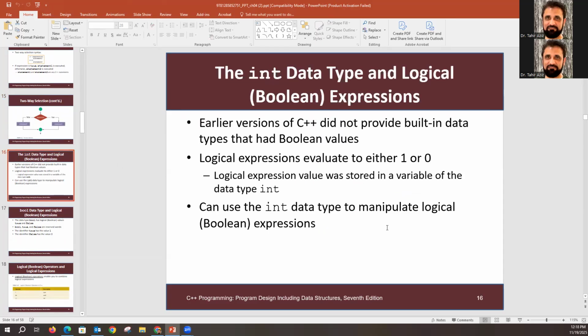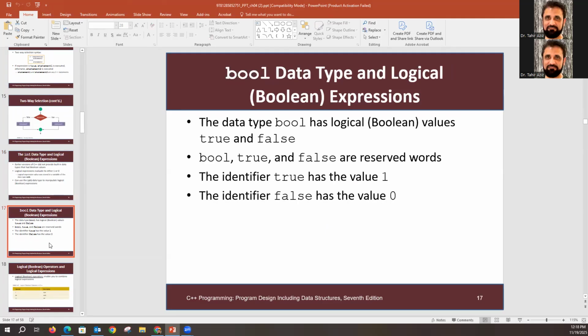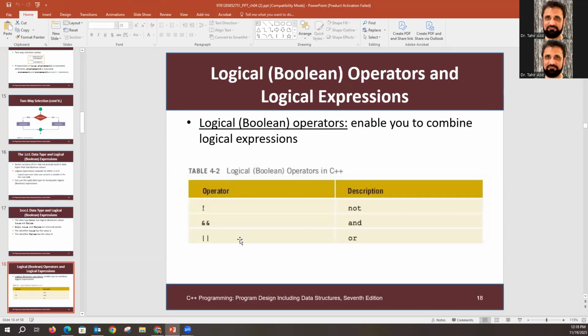Earlier versions of C++ did not provide built-in data types that had Boolean values. Logical expressions evaluate to either 1 or 0. But now we can use the int data type to manipulate logical expressions as well. The data type Boolean has the logical values true and false. True and false are reserved words. In fact, all three of them, Boolean, true, and false, are reserved words. True literally means 1 behind the scenes, and false means 0.